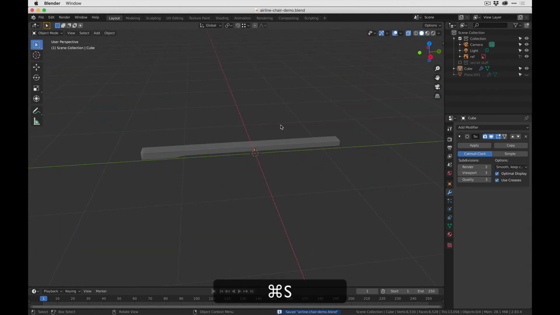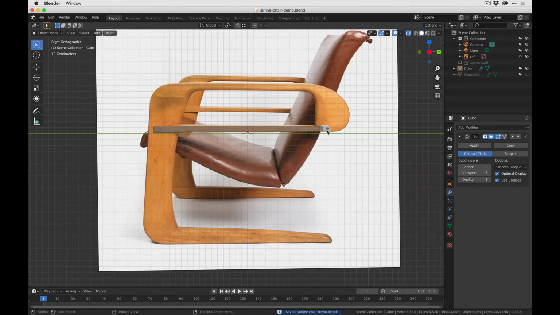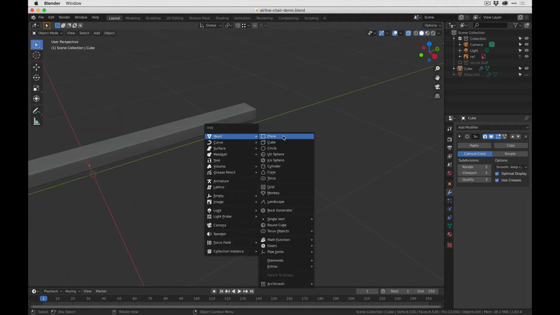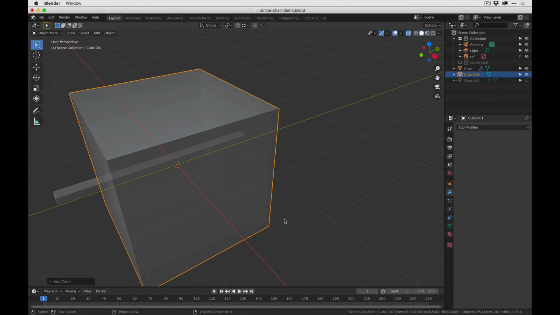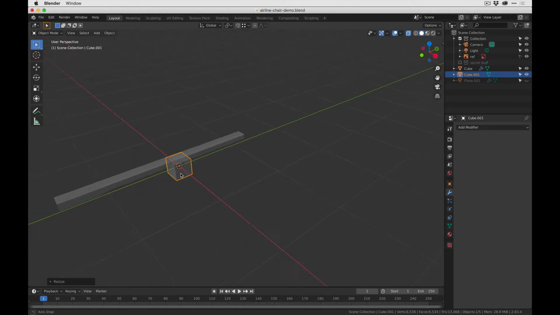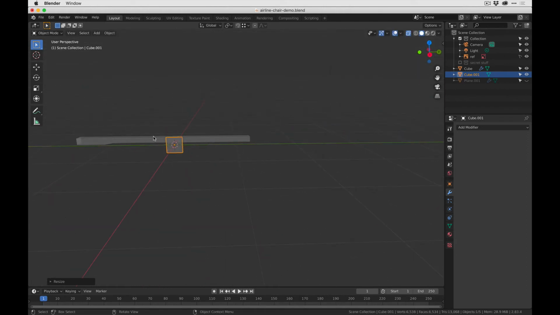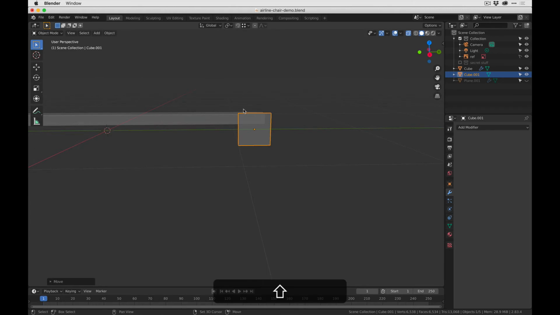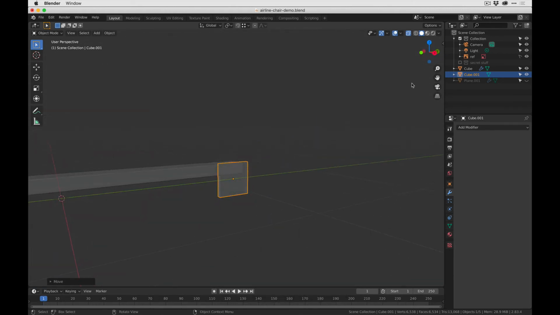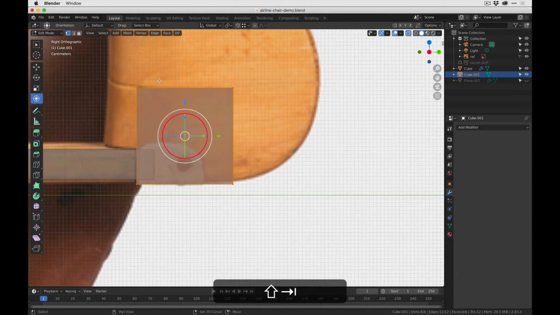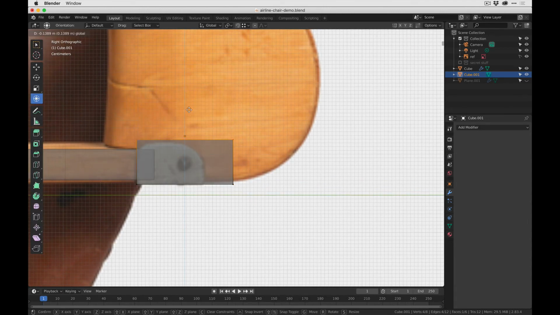Remember to save. Now we are going to add these brackets. We can just add another cube, scale that down, scale on the X, get pretty thin. Y to move that back. Let's just take a look at our reference. Okay, tab into there to edit, and we'll just move these vertices around.